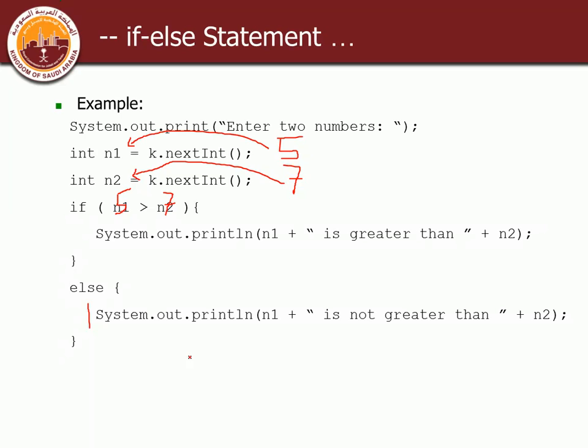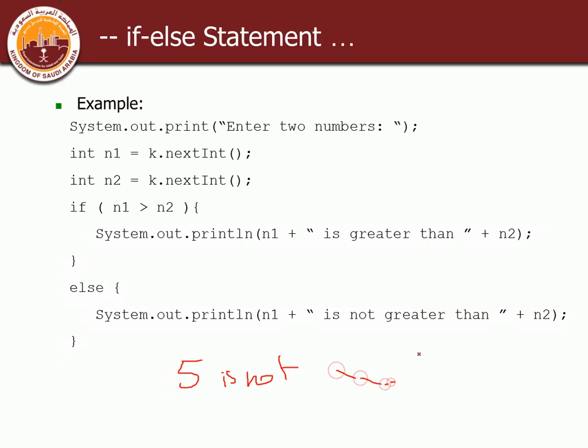No, I'm not going to see N1 because N1 is not between double quotes. You have to be very careful. So I'm going to see 5 is not greater than 7. You have to be careful because this type of question is what you're going to see in the quiz. Give me the output of some instructions. If I tell you something like this, you should give me not "N1 is not greater than N2", but what is inside N1 and what is inside N2.